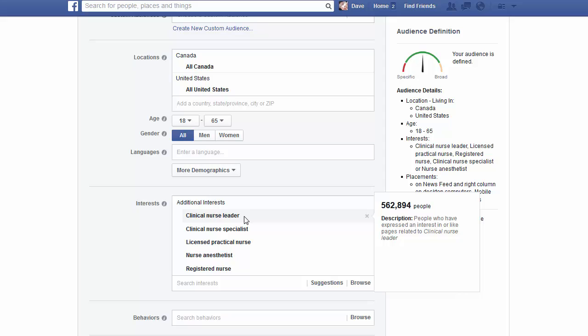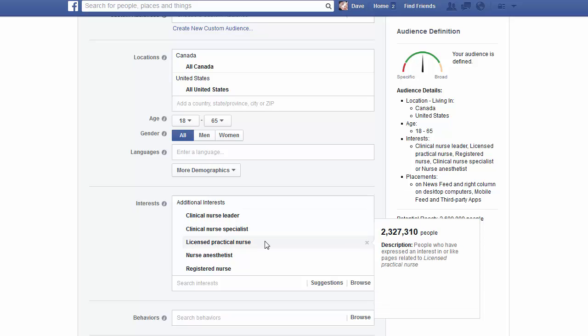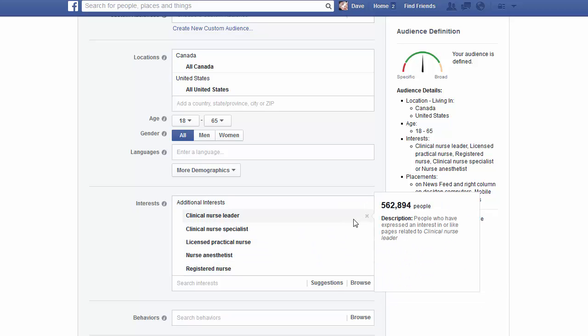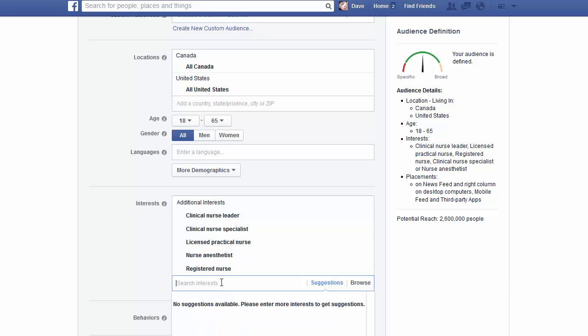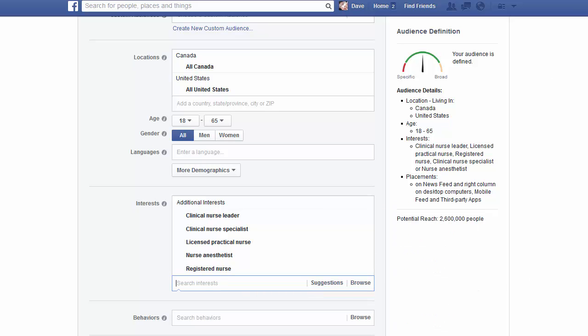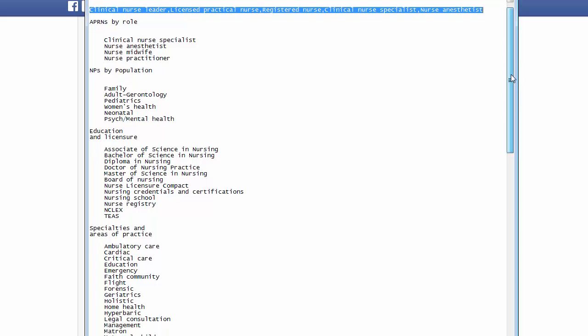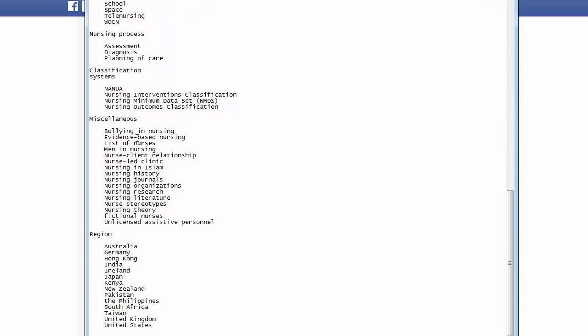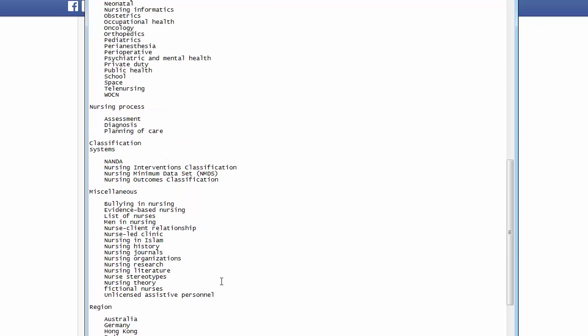Clinical nurse leader, clinical nurse specialist, licensed practical nurse. So as you can see here, we've got really highly targeted interests that I probably would never have thought of, right? Especially just by typing nurse in here, you would have never really found those. So it's really cool. And that was just the first couple. Look at all these other potential highly targeted keywords. All this really cool stuff in here. Nursing interventions, classifications.